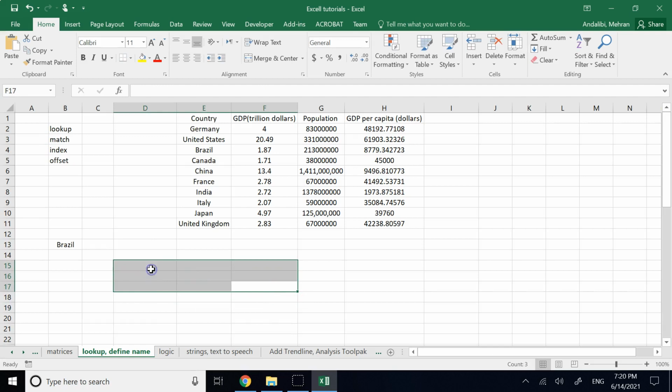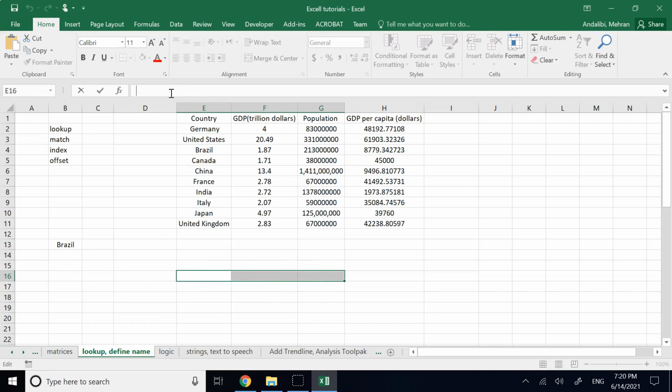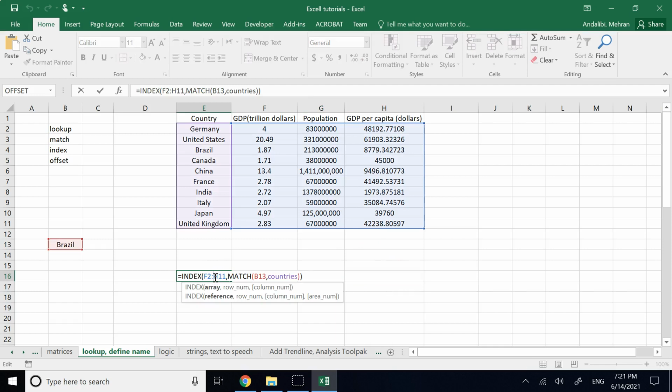I'm going to get rid of these. I'm going to highlight these three. Say this is equal to index those, correct? And now if I do Control Enter, again, I'm going to get what? Problems, correct? Why is that? I expect it to work, isn't it?